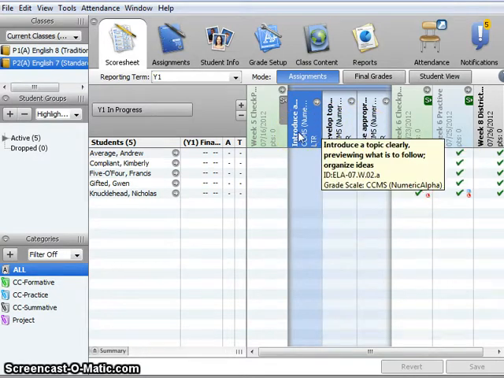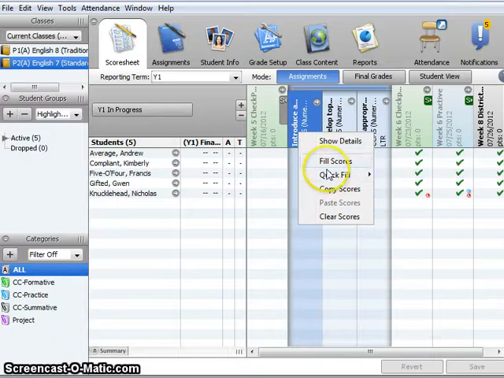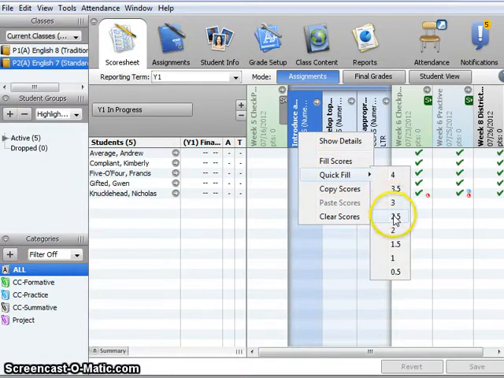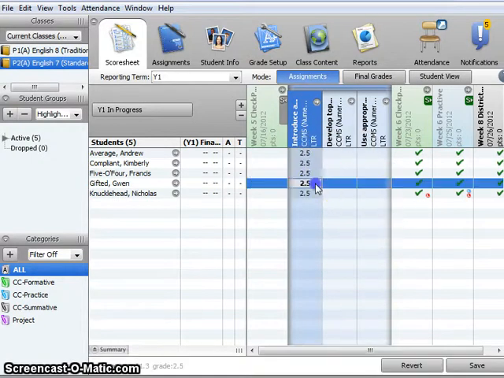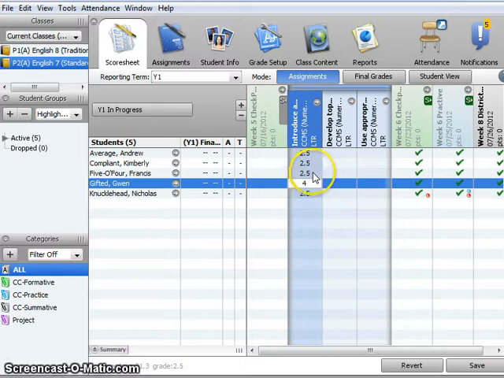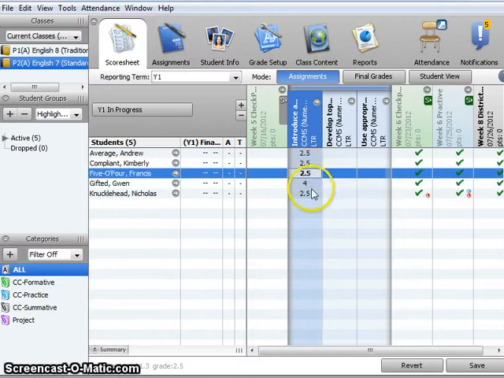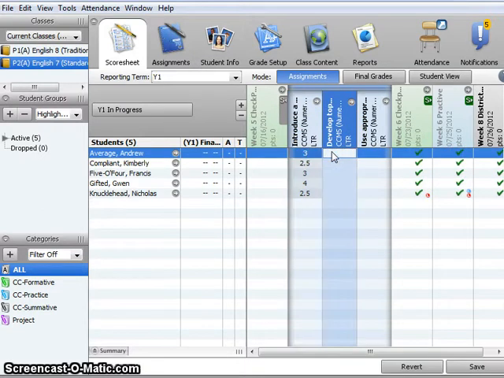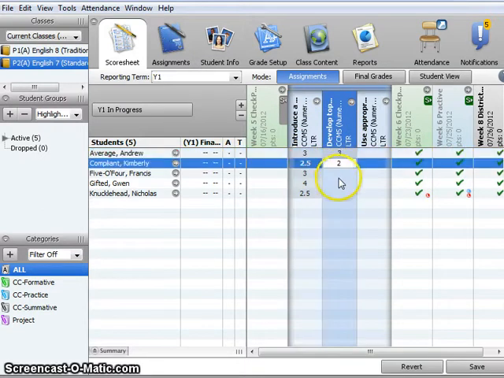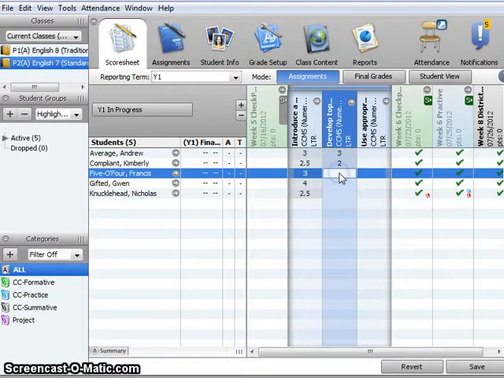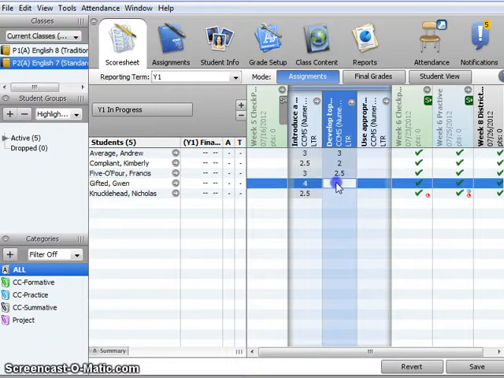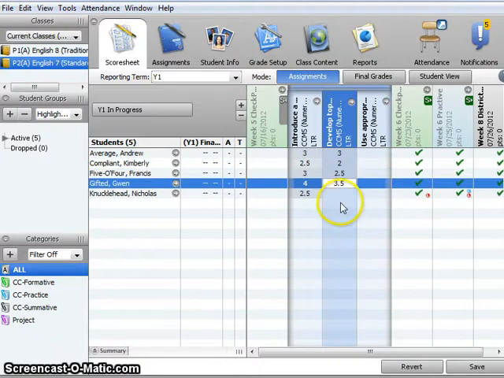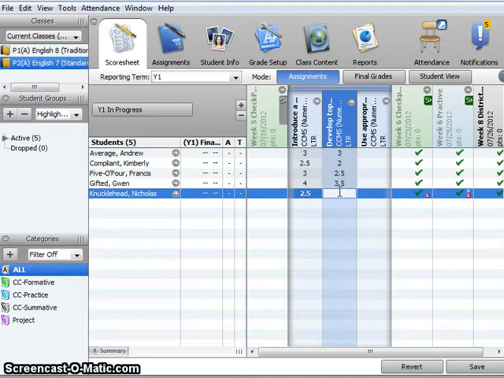I'm going to go back to the first one, and let's say I can do a quick fill, and let's say they all had a 2.5. I can come back and change a couple of these to what I felt those students had, and your average always gets a 3 here, or we can just enter the scores in. Let me enter another one for Nick.